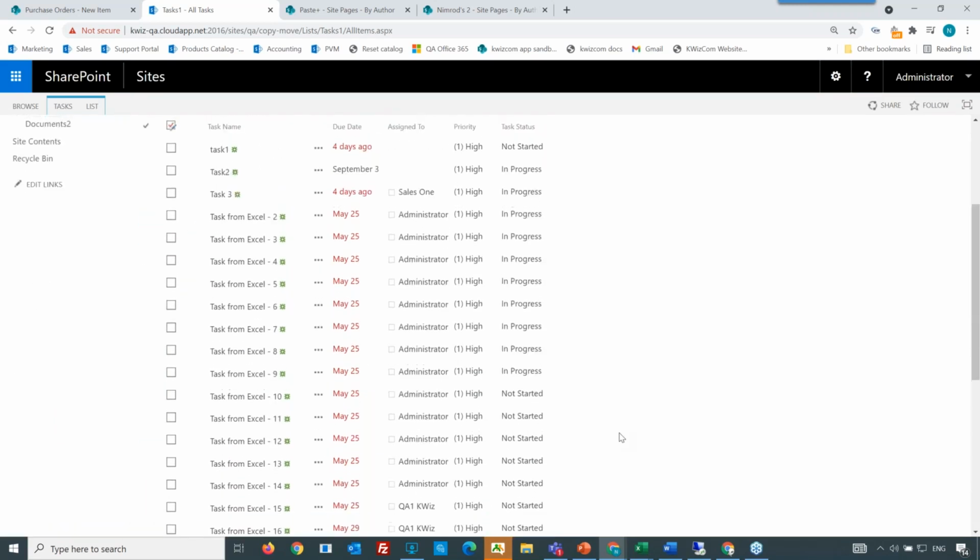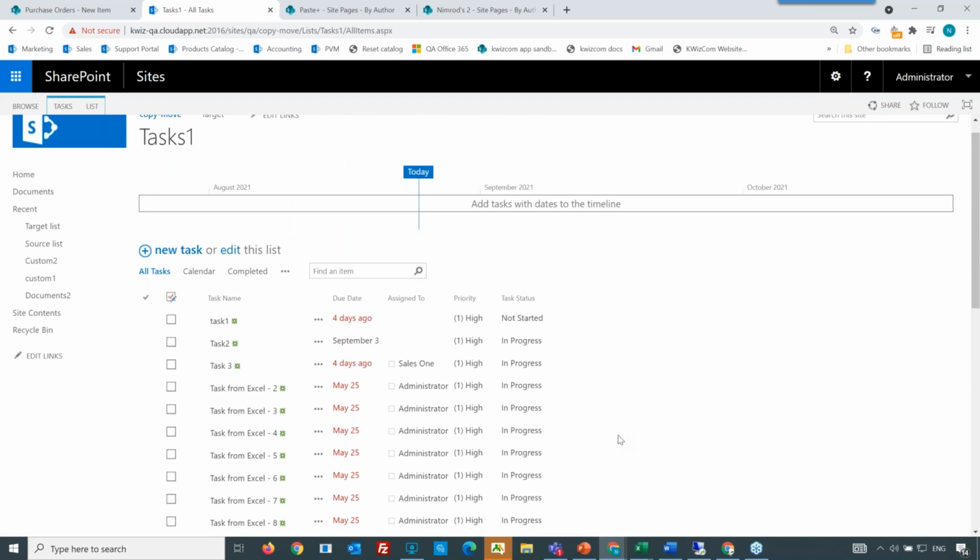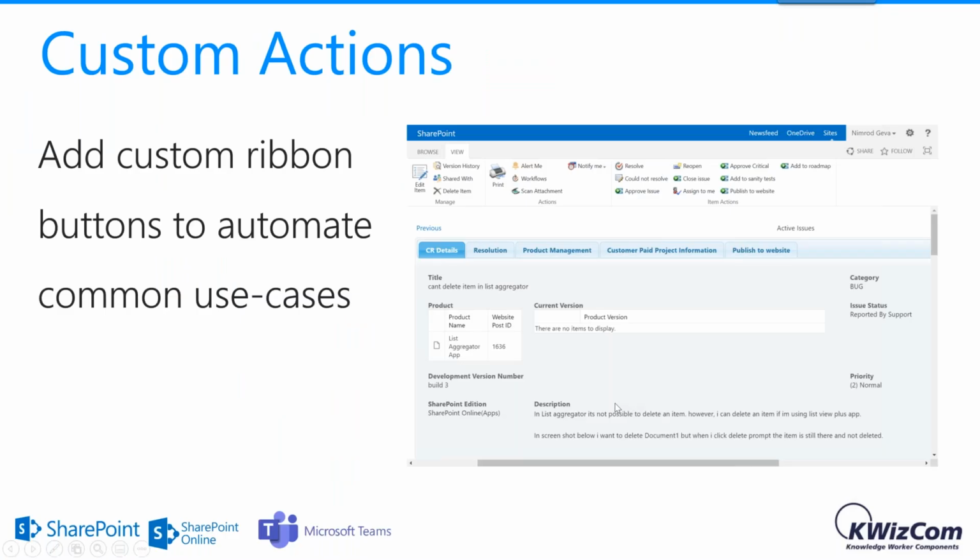So this is a way to really quickly copy and map your data from Excel to a SharePoint list. Okay, next productivity enhancement. I'm still in this list. Let's see, what's my next one? Yeah, custom actions.